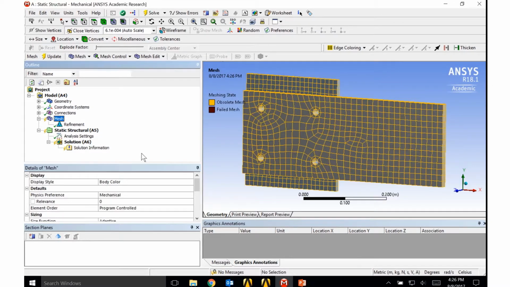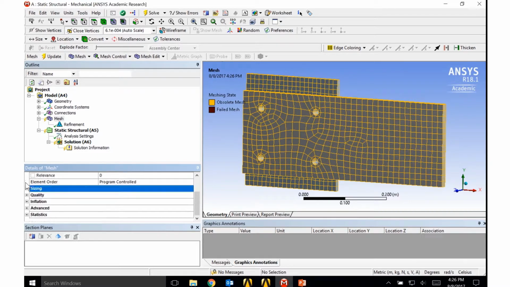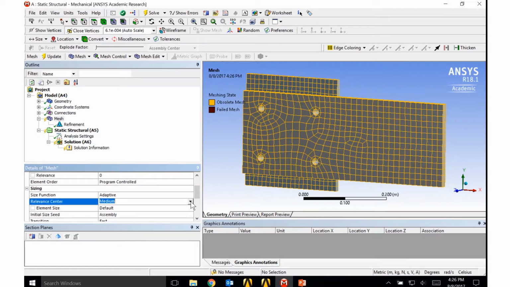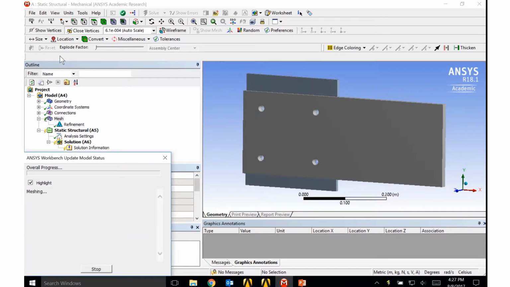I'm also going to click on mesh and scroll down, and where it says sizing, I can open the sizing, and I can change the relevance center from medium to fine, but I'll look and see what medium does for now and see if that will be a good enough mesh. So I click on update.